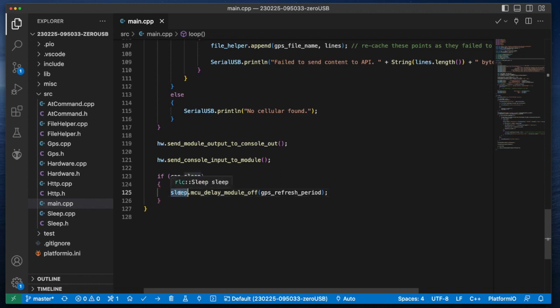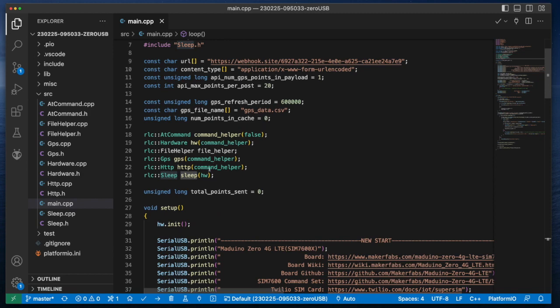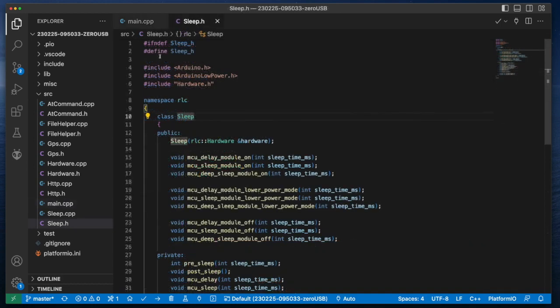All right, so let's take a look at this sleep class. And again, we're using object-oriented programming to encapsulate all of the sleeping functionality into one class here. We instantiate that class up here at the top, and the only thing we pass into it is the instance of the hardware. So let's look at the declaration of this sleep class.